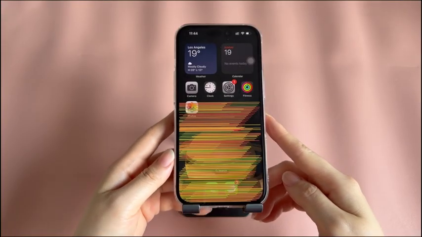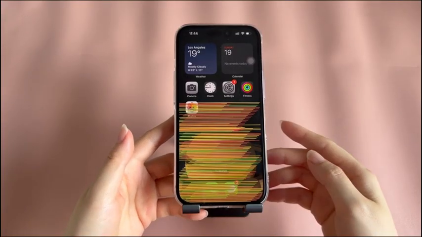This problem can stem from either software or hardware, but there's no need to fret. Just try the steps here to make the flickering stop.